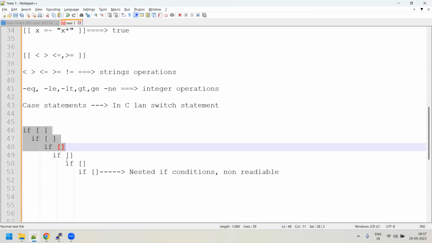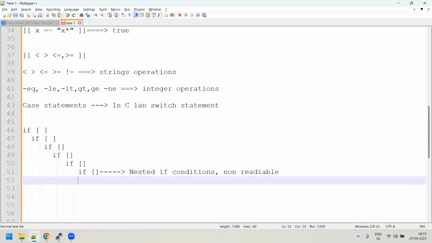Because if you start using more and more if conditions within if conditions, it will become very messy. You cannot maintain the code, and it is a very bad way of writing your script. So this is not a recommended way. Hence, don't use this; it is better to always use the case statement.